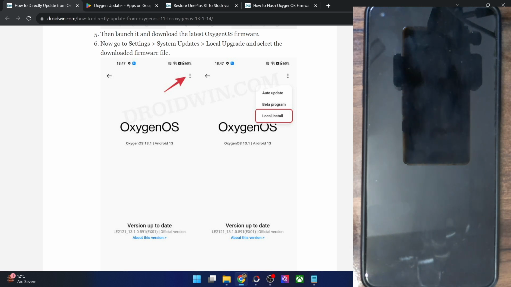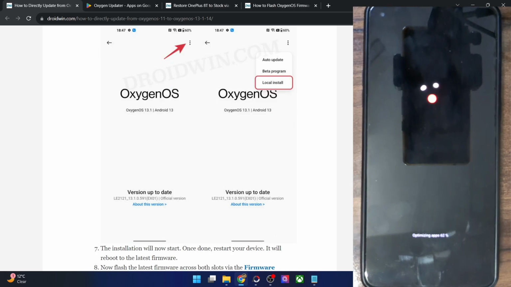It will now also optimize all the apps and that could also take a few extra seconds. So let's just wait for that to happen. So guys, as you could see, it's currently optimizing apps and the process only takes a few seconds. And once that is done, your phone will automatically boot to the OS. So let's just wait for a few more seconds.